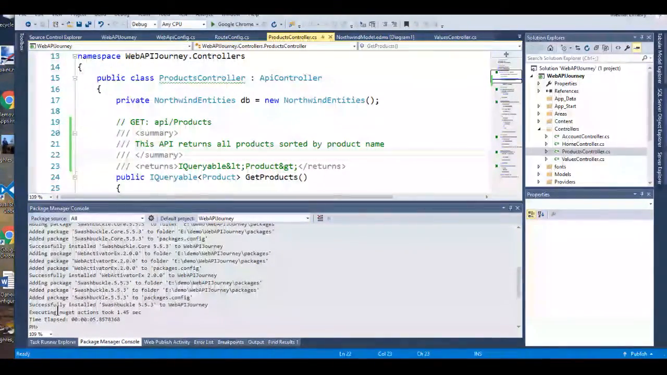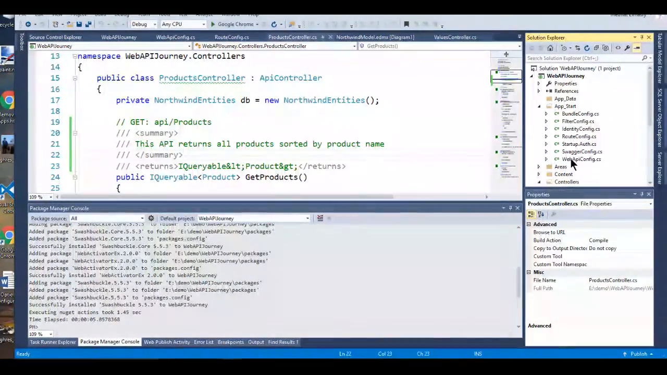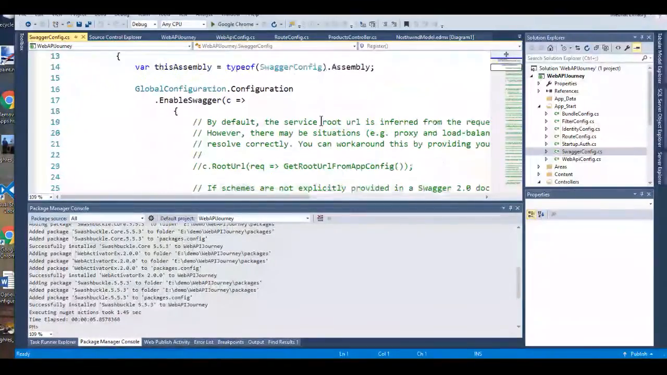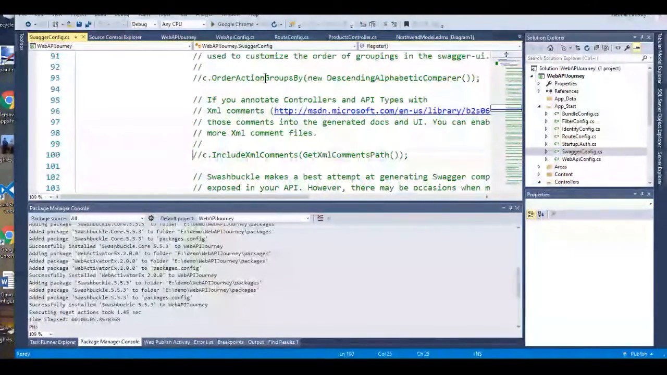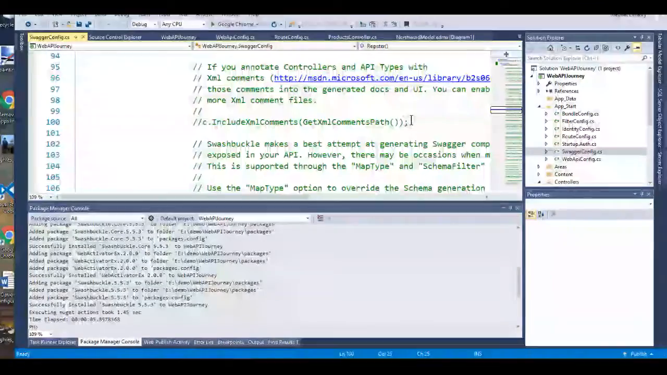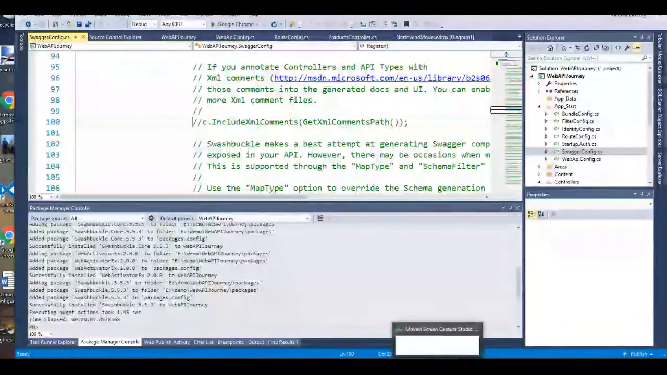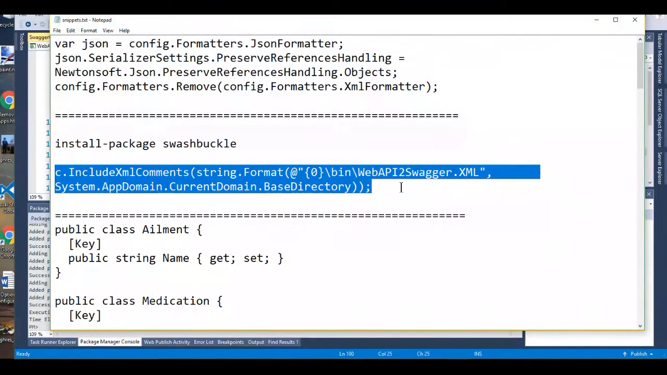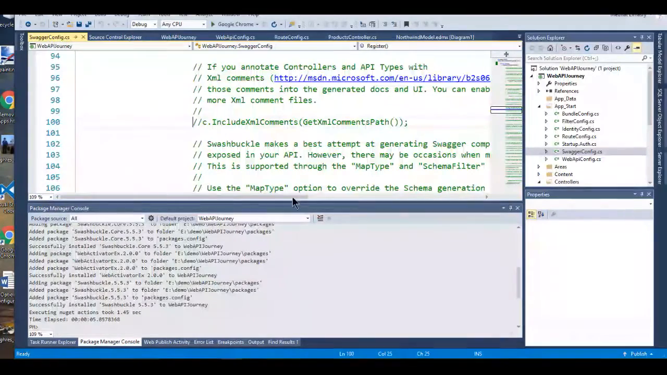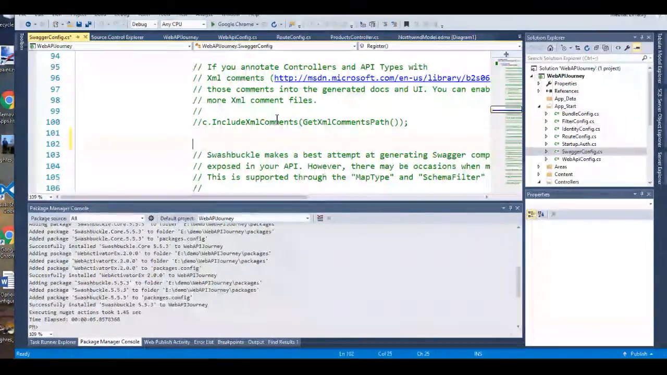When we install this Swashbuckle, there is a file that gets added to our App_Start directory, and it's called the Swagger config file. Around line 100, there is some code that you have to enable. I have this over here that I'm going to copy and paste in line 101.